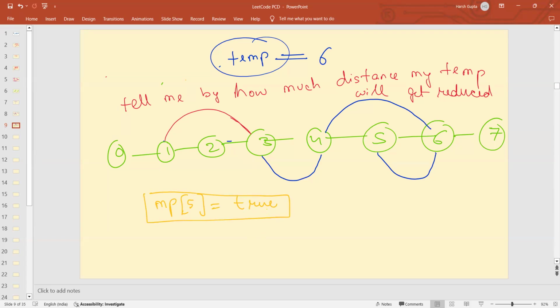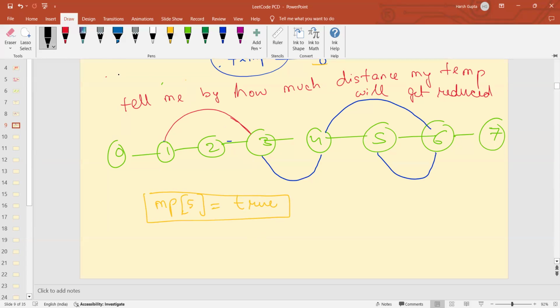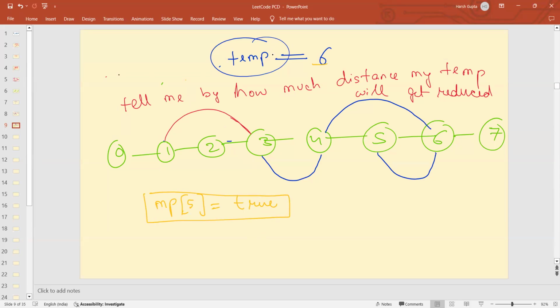Now I know my shortest distance till now is 6, and I have added a new edge from 1 to 3. So let's observe by how much my shortest distance will get reduced. Since I added an edge from 1 to 3, just tell me, will the shortest distance before 1 get affected? The answer is no. So it will start getting affected from 1, isn't it? So first of all, we are standing at 1.